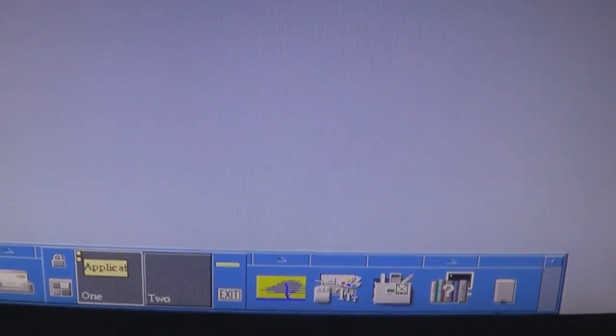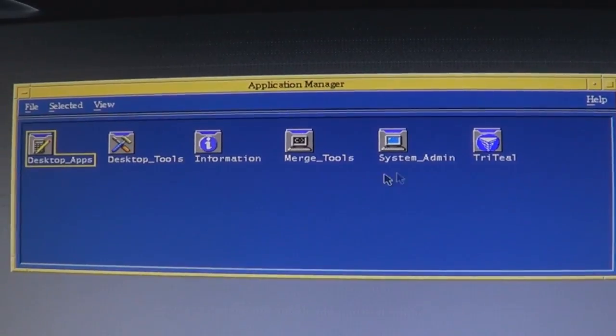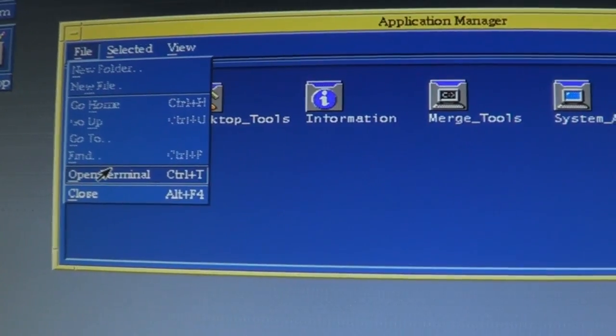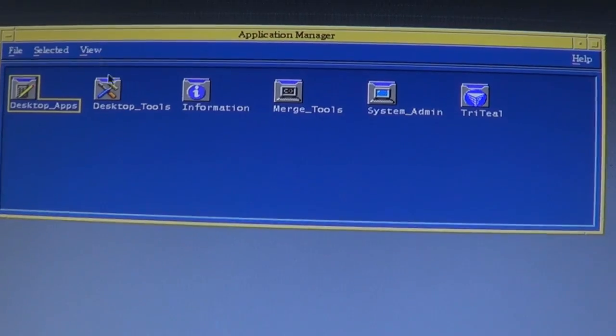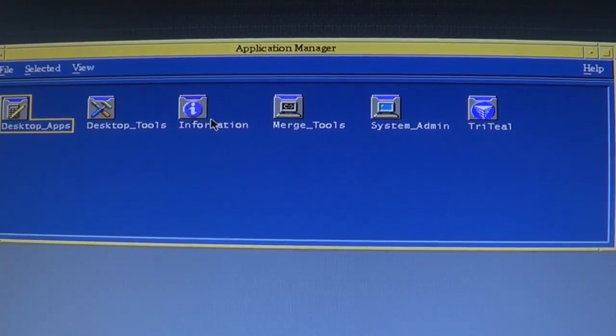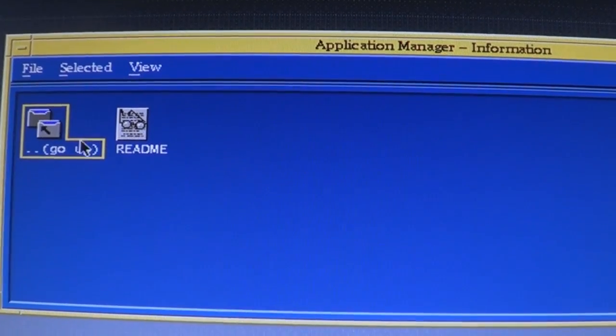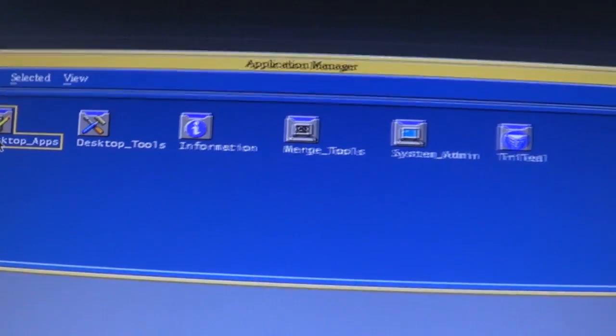Well, I'm going to go into that drawer again. So this is the application manager. File. Open terminal. And there's a terminal. But I don't want a terminal. I want my file. Desktop, information. Okay, information. Read me or go up. Go up. There you go. You're back to this again.